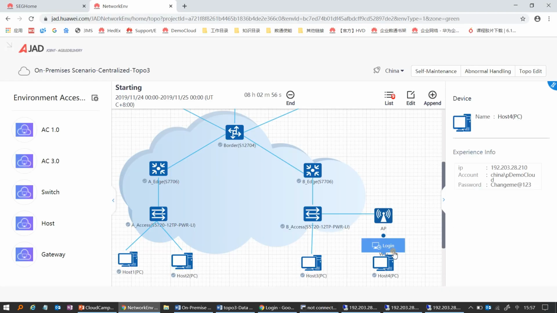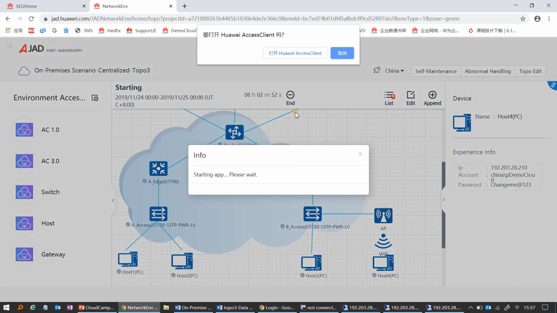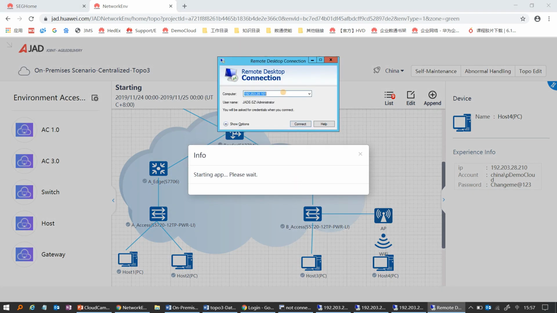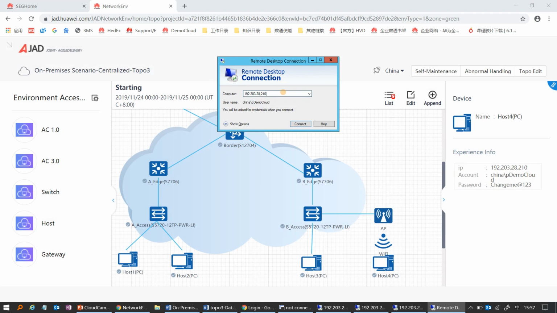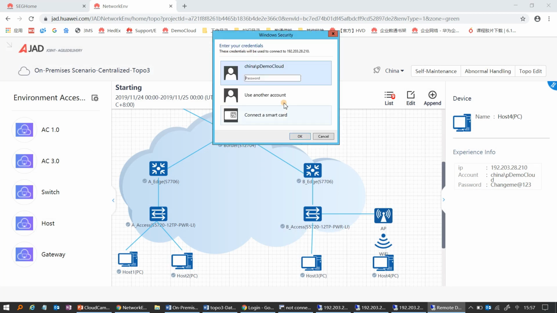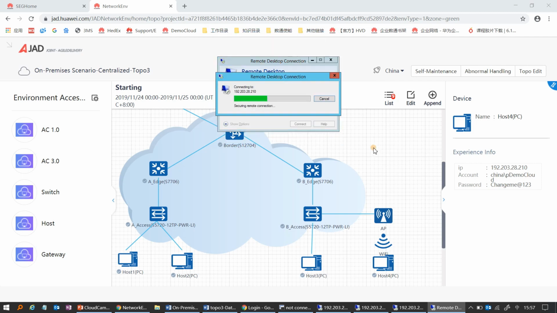In the last one, let's log in to host 4. And the IP address will be 210. The password is a little bit different. Well, this is a whitelist terminal, whitelist host.